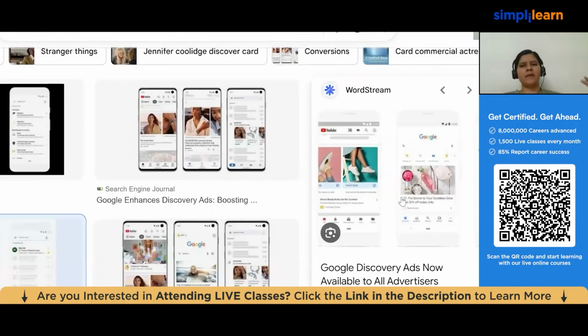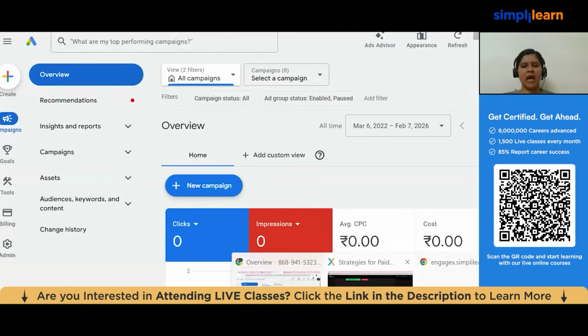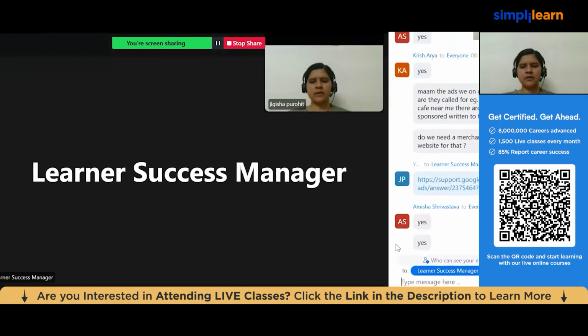Display ads appear on third-party websites and apps. Discovery ads appear on Google properties, like your Gmail, below your Google search bar, and on YouTube. So the placements are different. The format is the same, which is your banner. Make sense? Guys, did you understand all this?